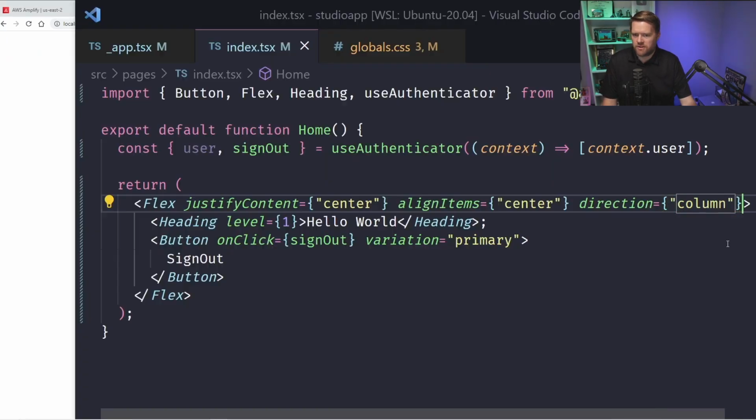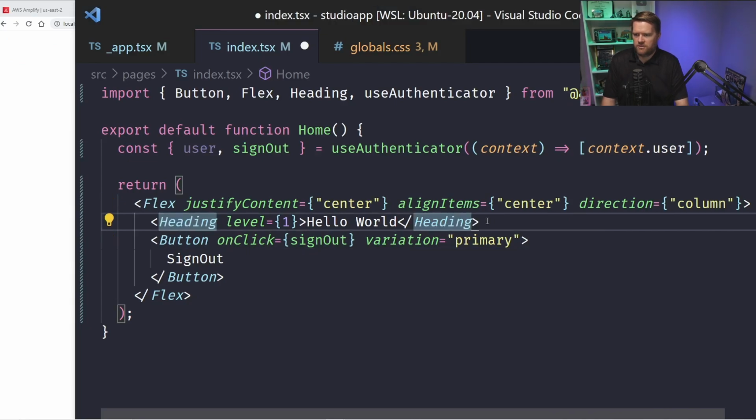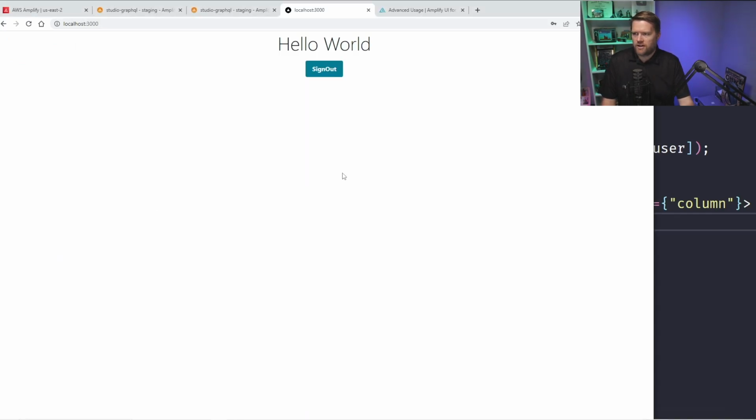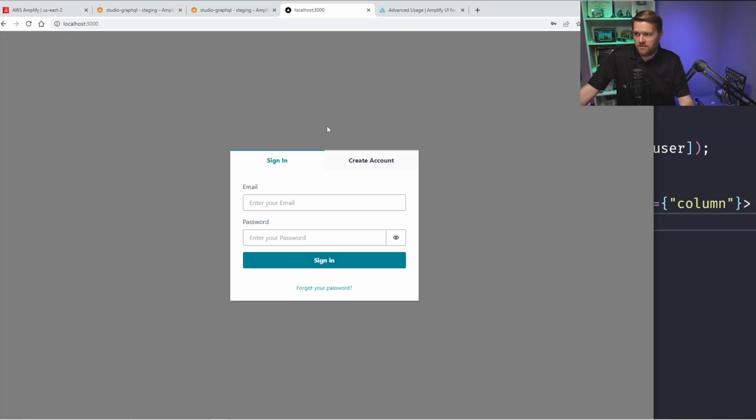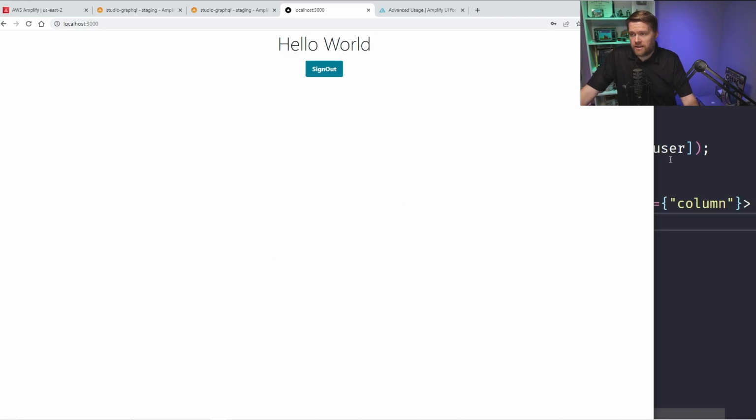Okay, so now I have it in the middle. I also have an extra semicolon. Okay, so I'm getting somewhere. If I click the sign out button, it's back to sign in. I can now try to log in again. All right, so I was able to log in and log out.